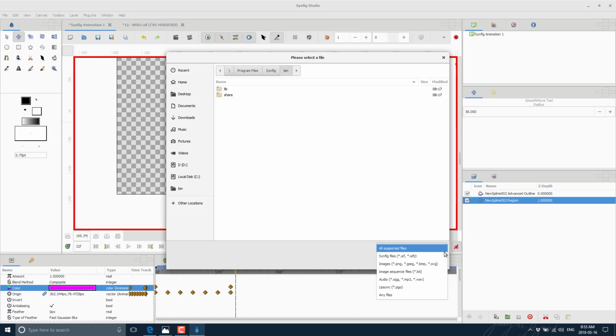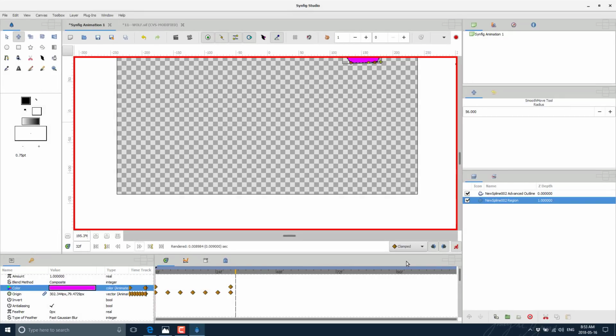Synfig files, images, image sequences, audio files in various different formats, as well as lip sync files. You'll notice there's also the audio options at the top. Pretty basic, but if you have a soundtrack or you're trying to do lip syncing, so you're trying to sync up the words a character is speaking, you can have an audio track playing as your animation goes.